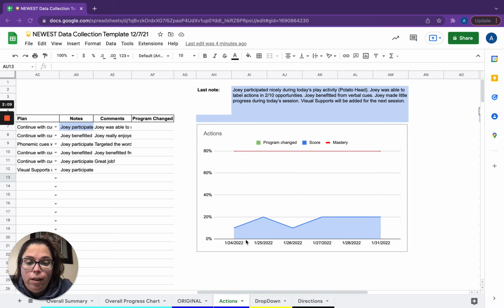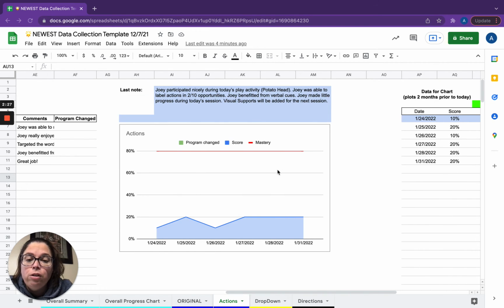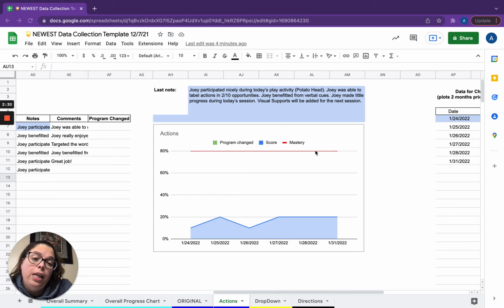Then if you look down at the graph, you can see automatically it populates 80% as this red line. So that's considered the mastery. You can easily change that by coming over here and just changing this number to 70% or 90% or whatever you want. So in this case, the mastery is 80%. And as you can see, over the past 1, 2, 3, 4, 5, 6 sessions, we're really not seeing a lot of progress at all. And so clearly we want to make a change.